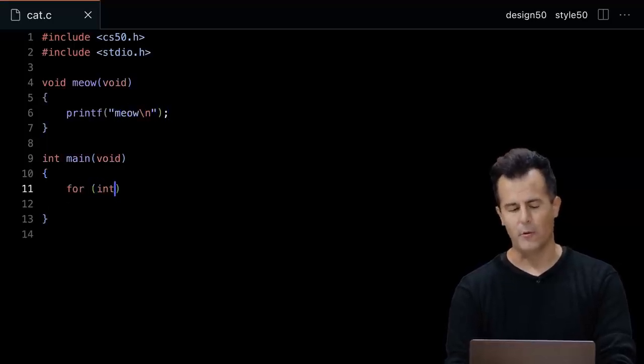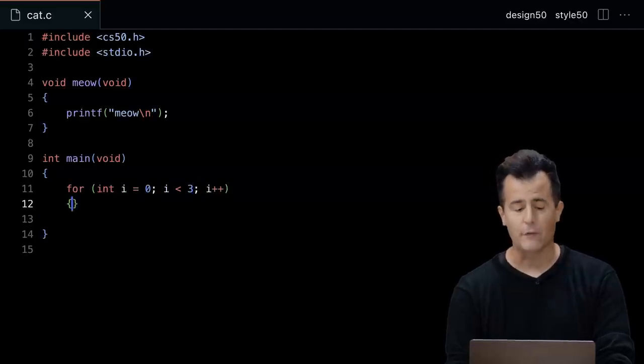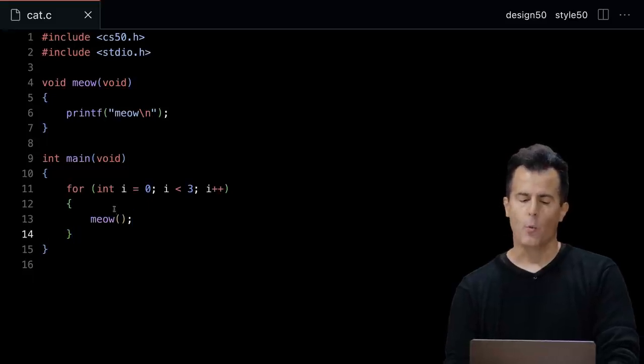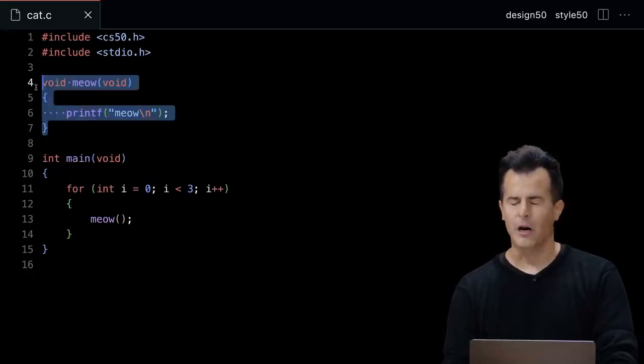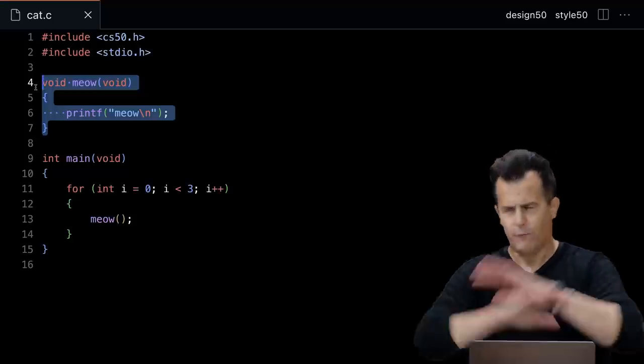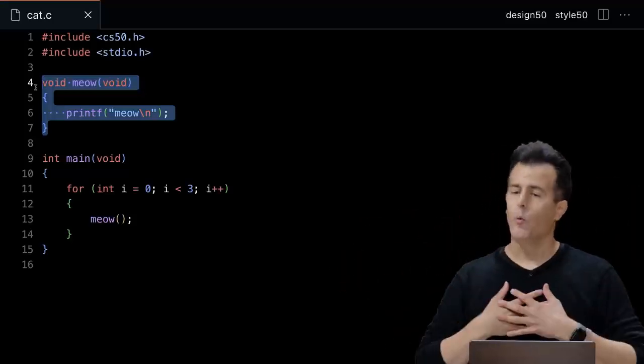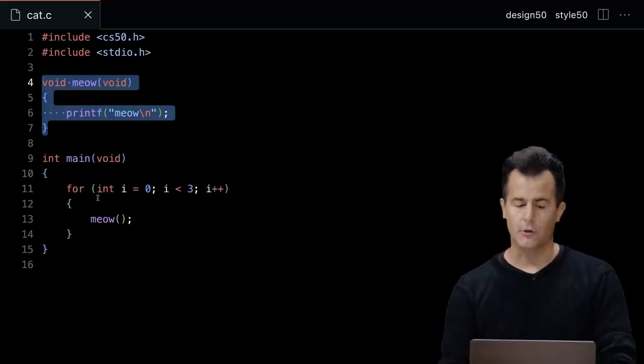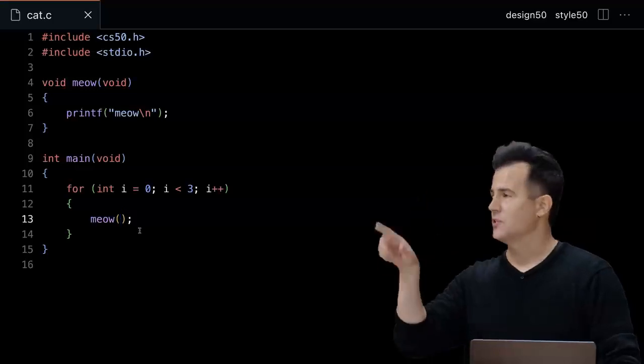So for, and I know this from memory, int i equals 0, i less than 3, i plus plus. And then inside of curly braces, I'm going to go ahead and call the meow function. Notice when I'm creating the function up here, I explicitly, pedantically say void void, no input, no output. When I use the function on line 13, you just say open parenthesis, close parenthesis.